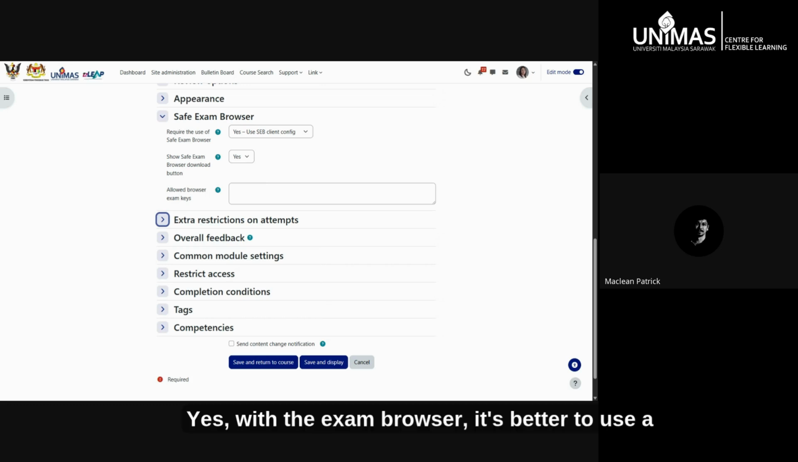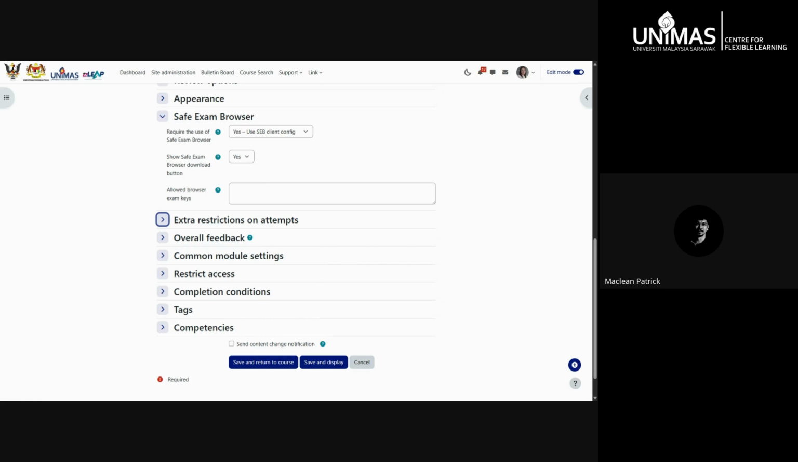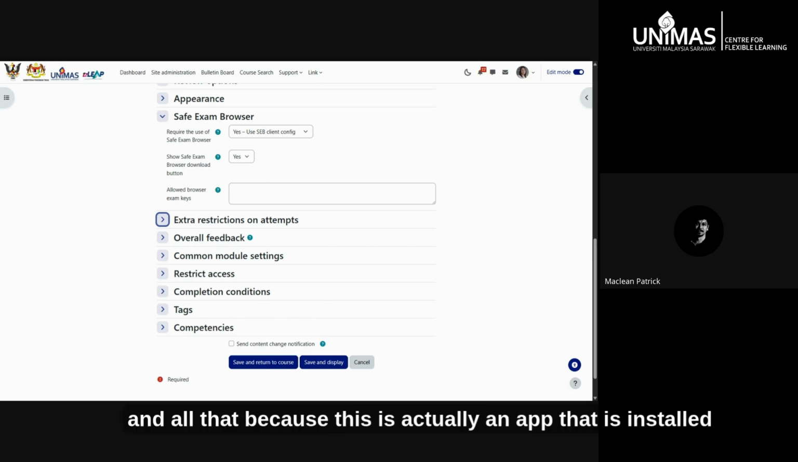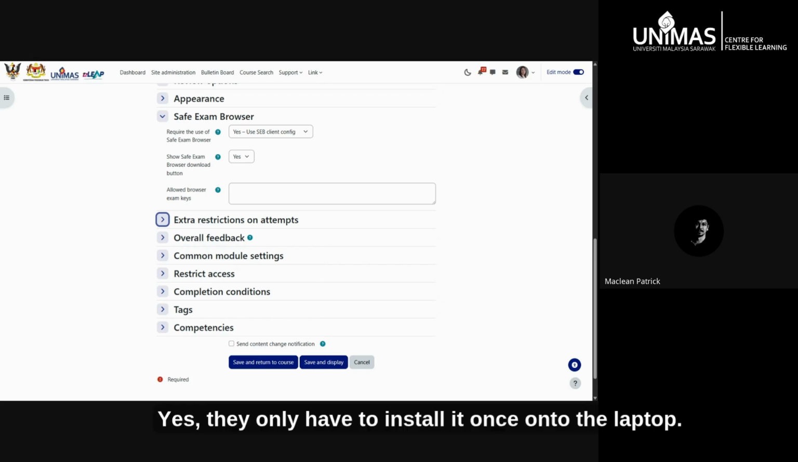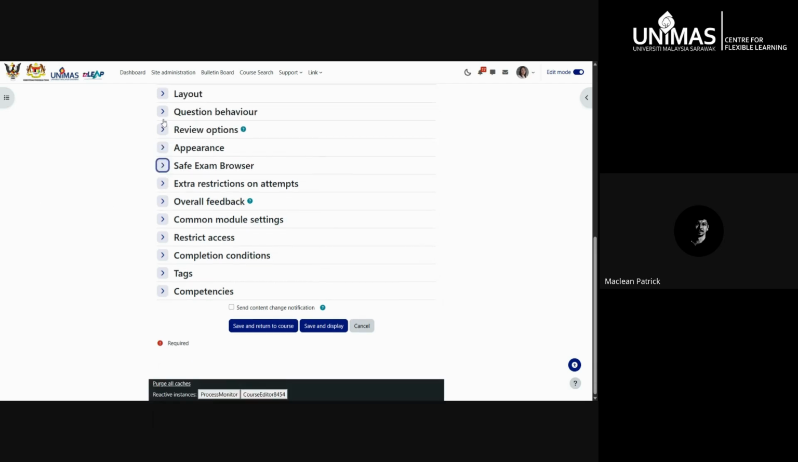Yes, with the exam browser, it's better to use a proper laptop, because this is an app that is installed onto the laptop. They only have to install it once onto the laptop.